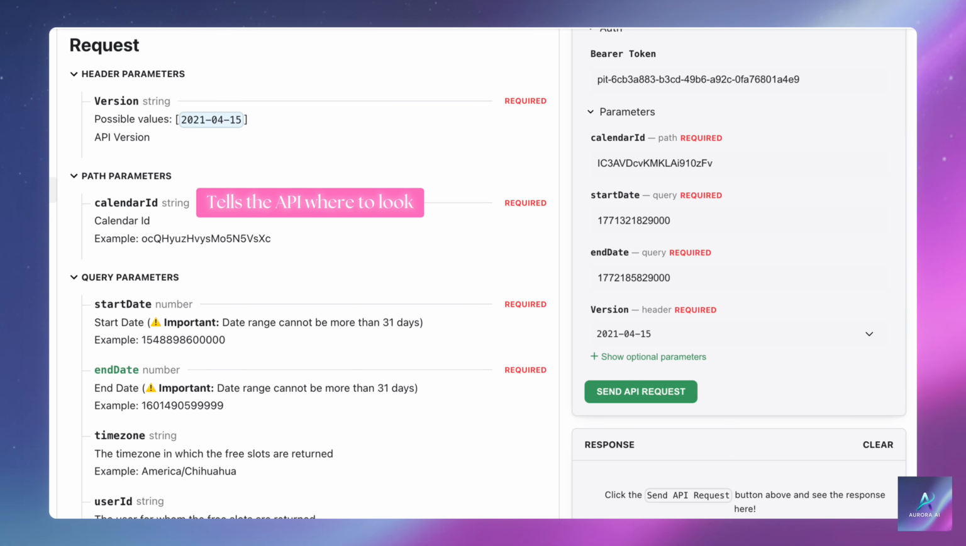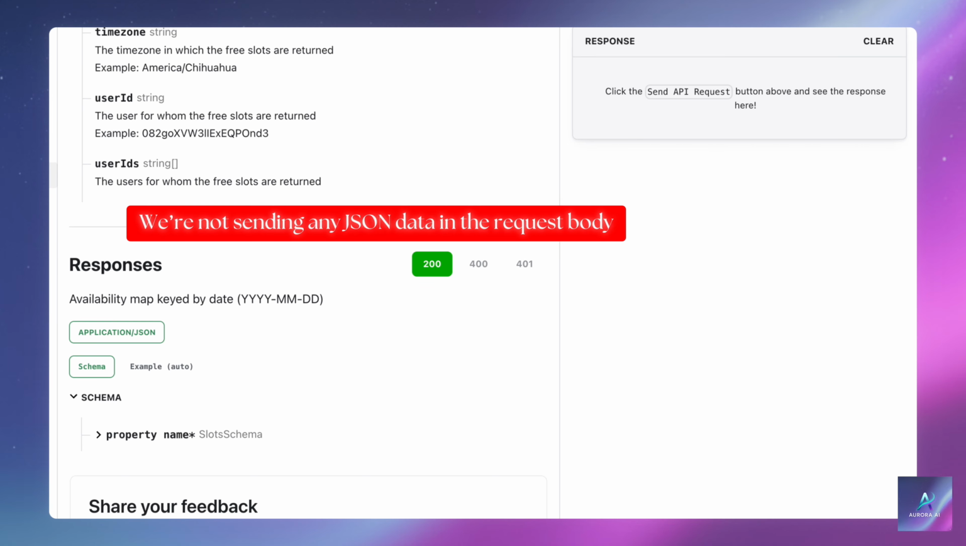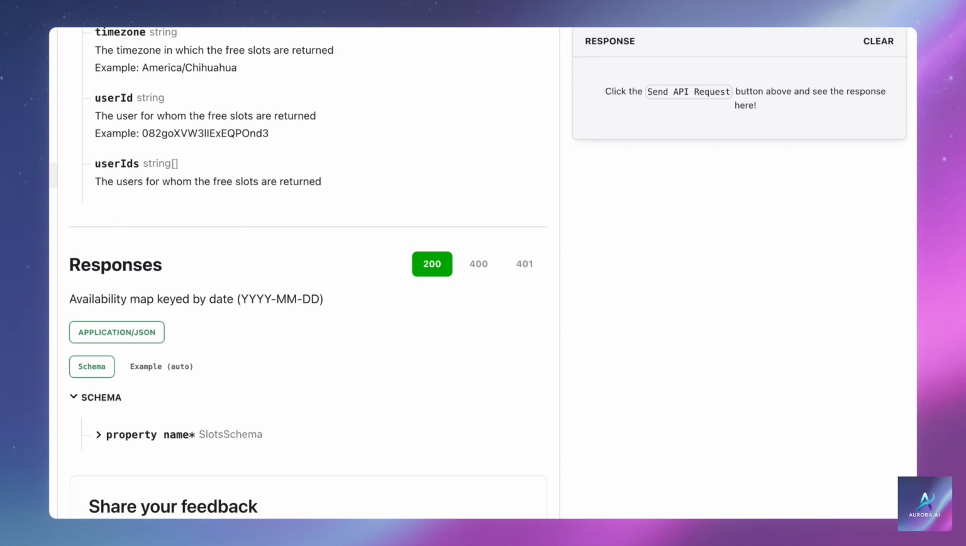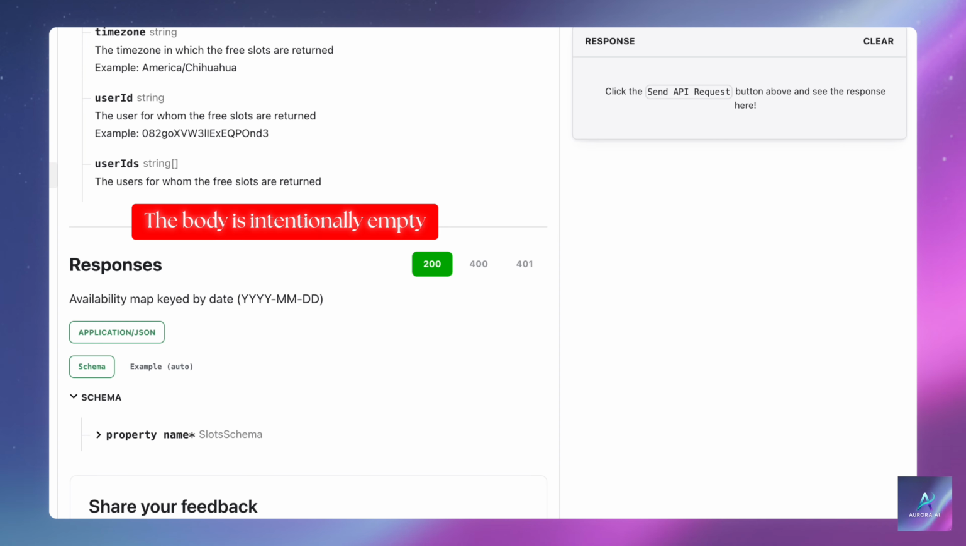For Get Free Slots, we're not sending any JSON data in the request body. Since all of that context lives in the URL and its parameters, a request body isn't needed. And that's expected because we're not creating or updating anything. We're just retrieving information. This is a contrast with Create Contact. In Create Contact, the request body is required because you're sending new data to the system. Here, with Get Free Slots, you're only supplying identifiers and filters, so the body is intentionally empty.